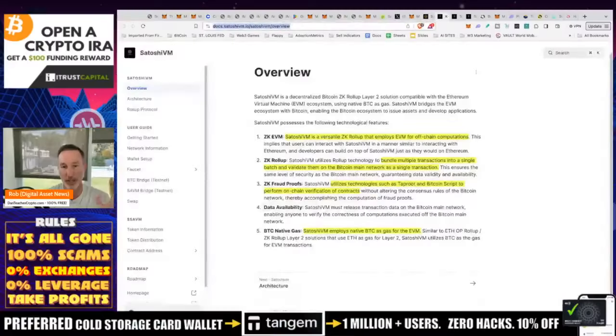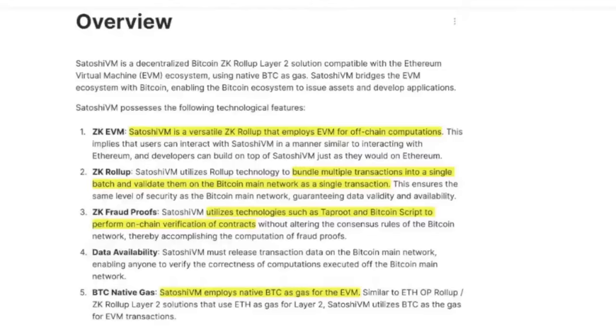Just real quick, here's the overview. Satoshi VM is a versatile ZK rollup that employs the Ethereum virtual machine for off-chain computations. They bundle multiple transactions into a single batch and validate them on the Bitcoin main network as a single transaction. Instead of having the outrageous Bitcoin fees that are going on right now, it's a ZK rollup just like they have for Ethereum. It utilizes technology such as Taproot and Bitcoin scripts, and again uses native Bitcoin as gas for the EVM. So that's pretty cool.